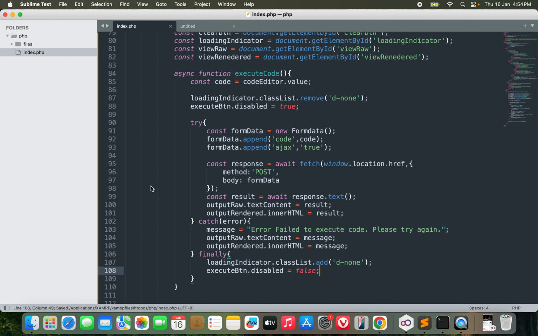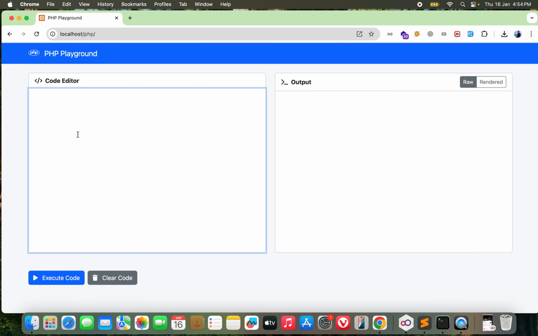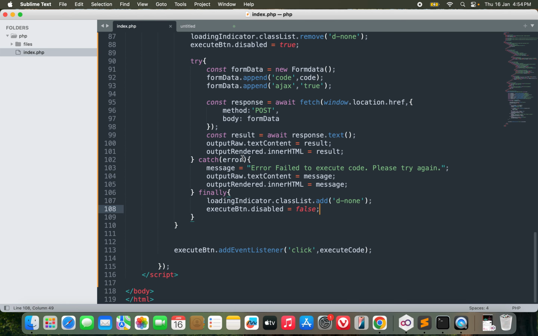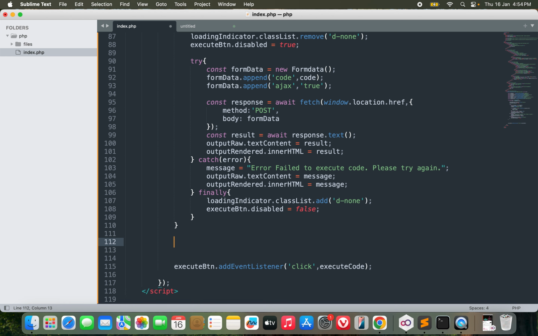Disabled, false. Let's see. So if I write here echo a, okay, at least I'm getting something. Not bad. Because I have not implemented the response based on the code provided, it won't work till now. Let me add some more stuff here.